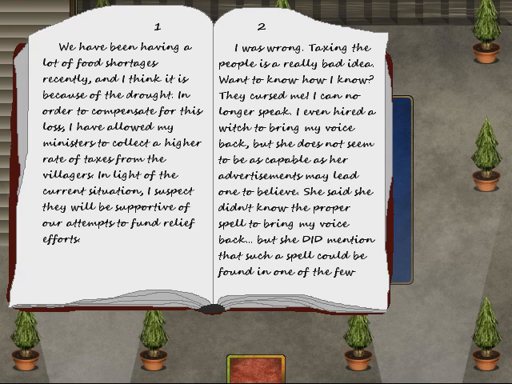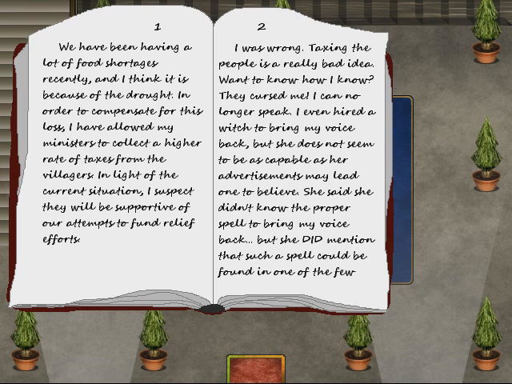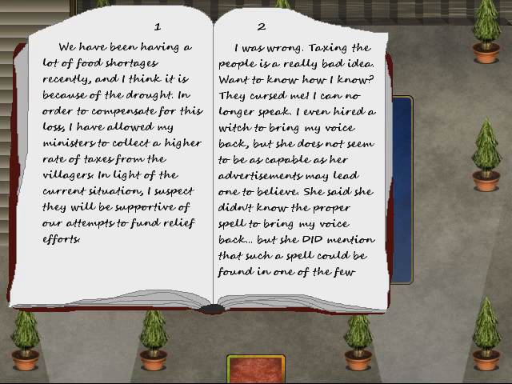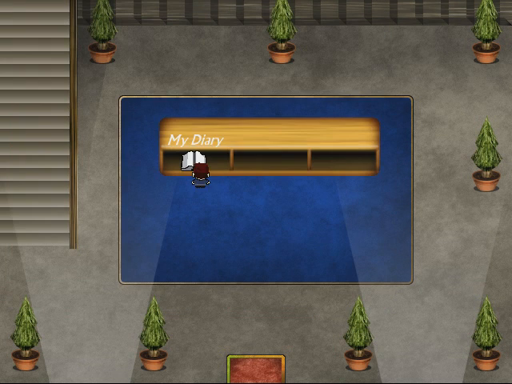And what this describes is, apparently this is somebody who's fixing the taxes, so I guess this is somebody with authority, and looks like she's been cursed. Yeah, she's been cursed. She can no longer speak. She did mention that there's a witch. A spell to cure her speech impediment, or not being able to speak, could be found in one of the few tomes scattered throughout the forest. But she didn't feel like going to get it. Oh well. So, let's see who's up here upstairs.